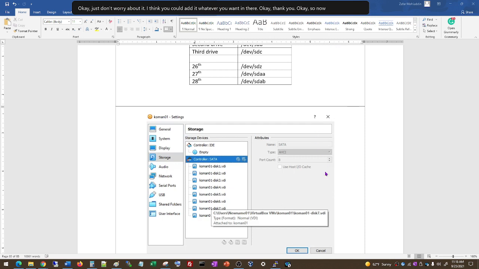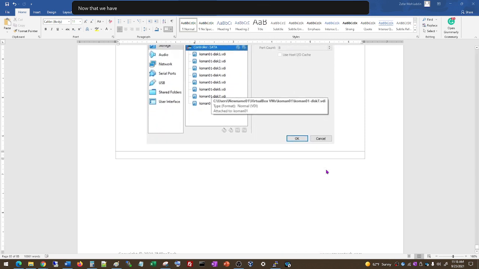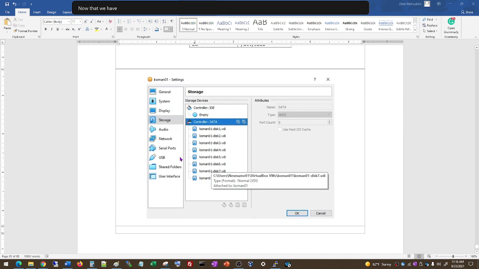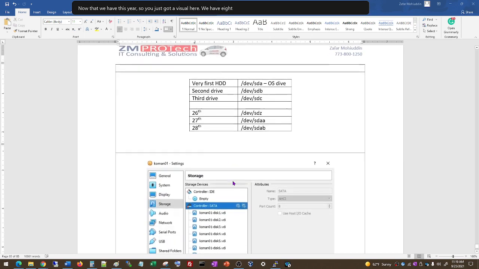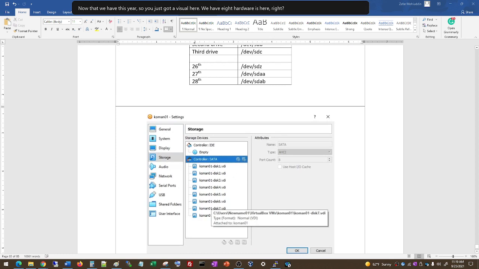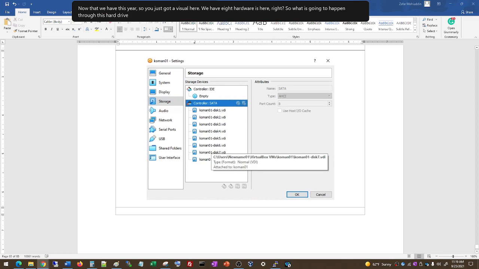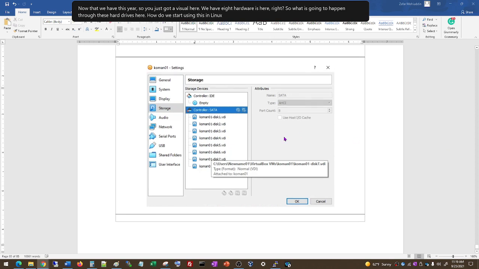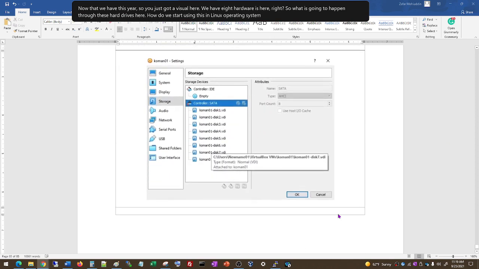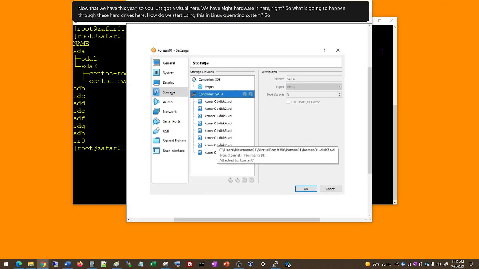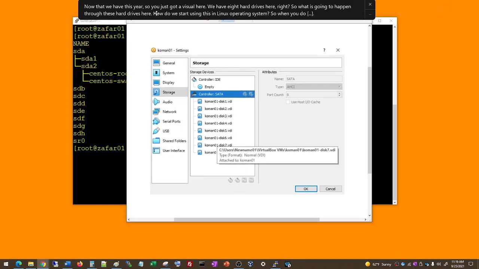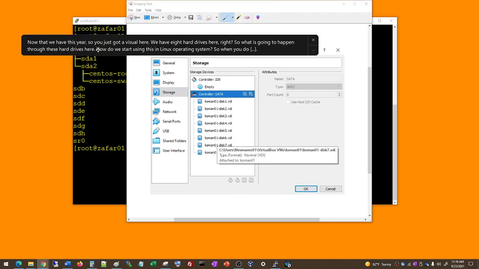Okay, so now that we have this here, you just got a visual here. We have 8 hard drives here, right? So what is going to happen to these hard drives here? How do we start using this in Linux operating system? So when you do lsblk, what is this thing coming up here?